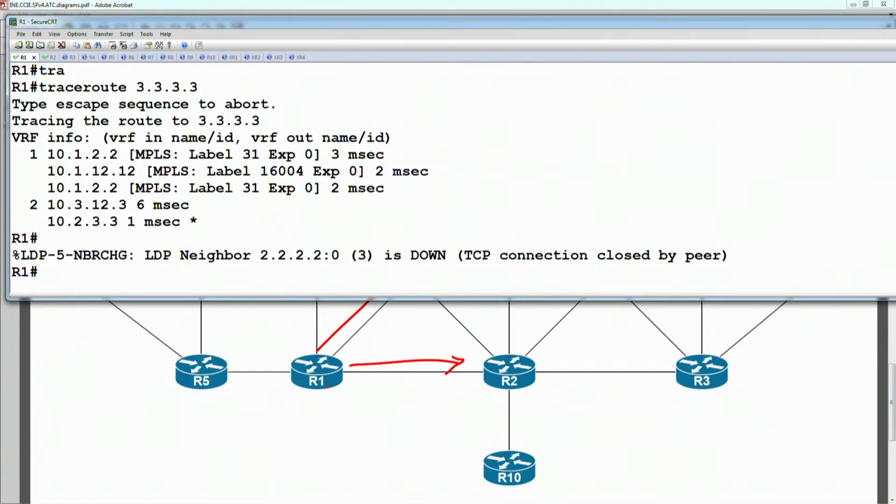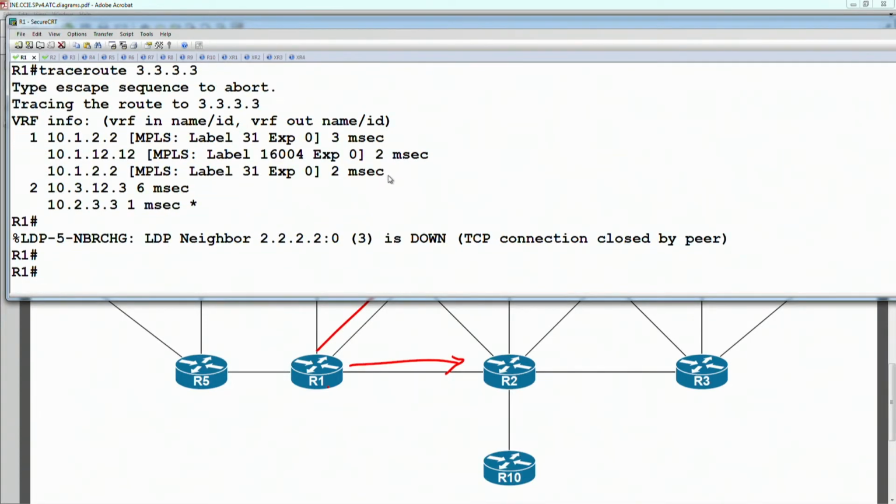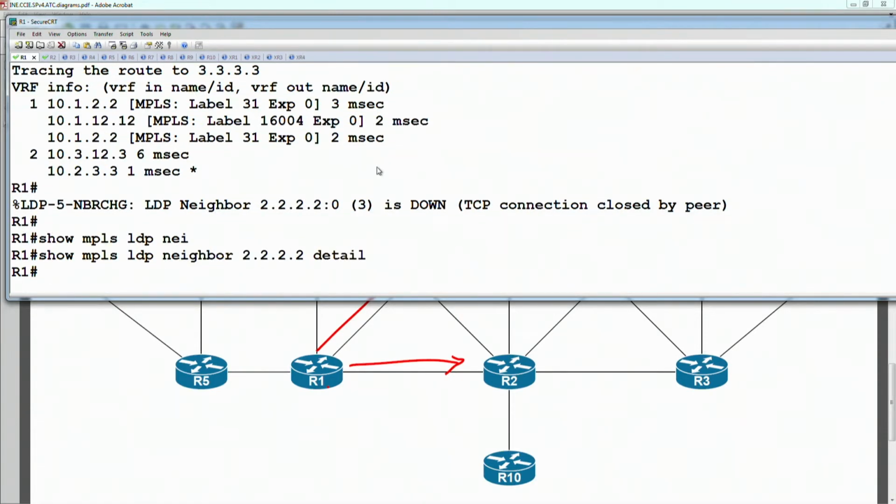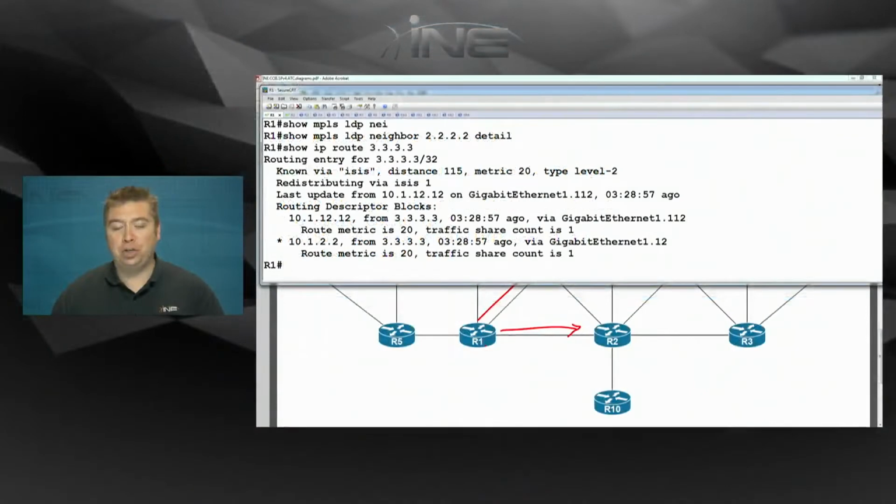Okay, same thing from router 1. So the session goes down. If we show MPLS LDP neighbor 2.2.2.2 detail, we should see there's no neighbor established. But from an IGP routing point of view, when we look at 3.3.3.3, notice that this hasn't changed what's going on in underlying ISIS routing, because they're two separate processes. IGP routing and LDP label switching aren't directly connected.